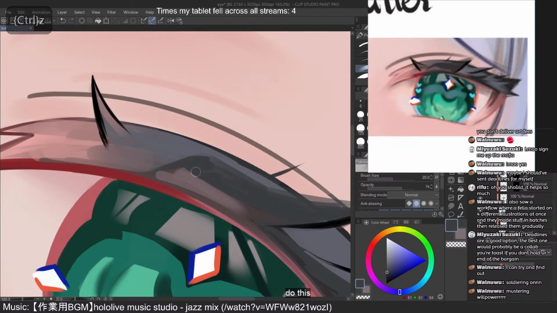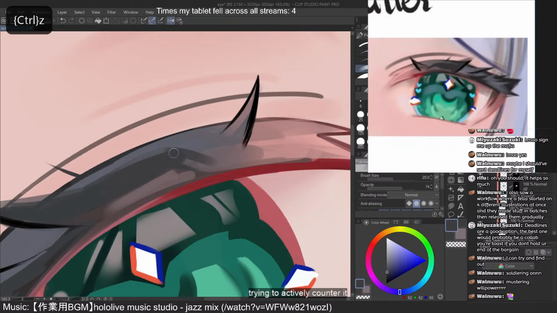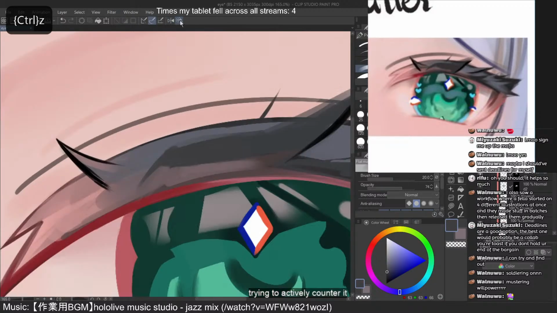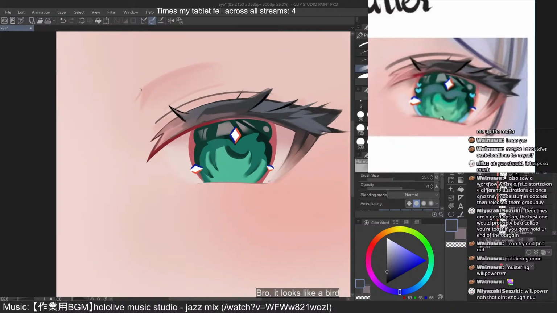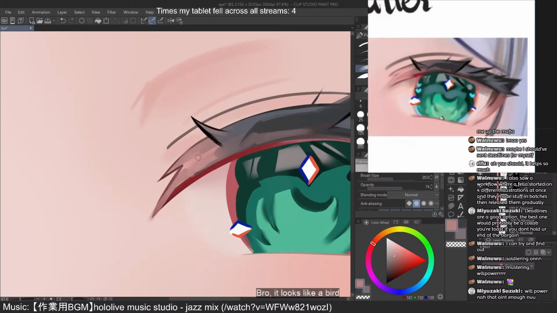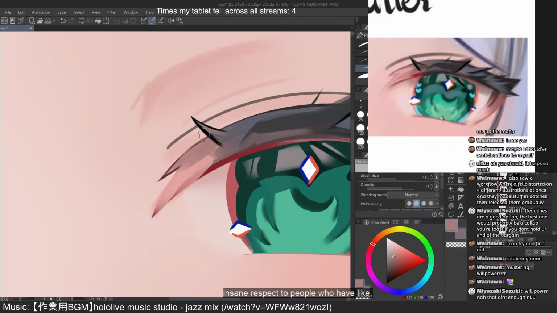But I decided against it and just do this. I've tried so many nonsense things, and every time it fails at the 2-week mark that I'm starting to notice the pattern and actively counter it. What is the shape, bro? It looks like a bird. Insane respect to people who have lots and lots of self-discipline.